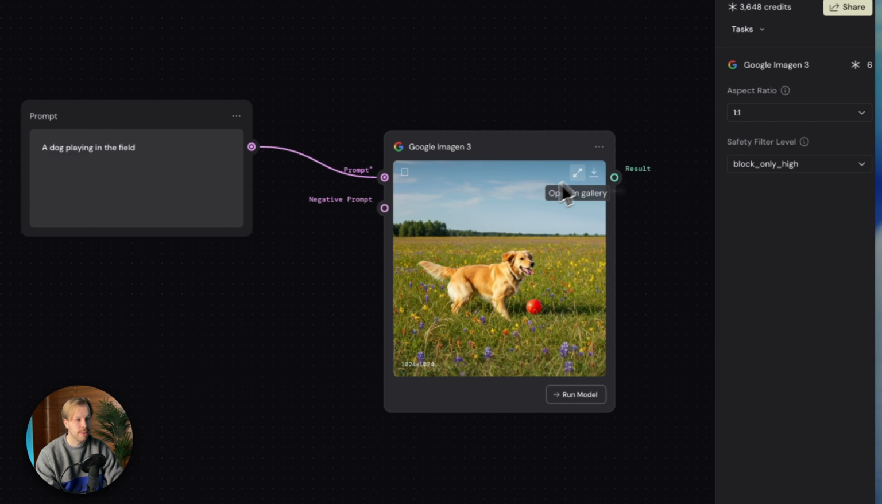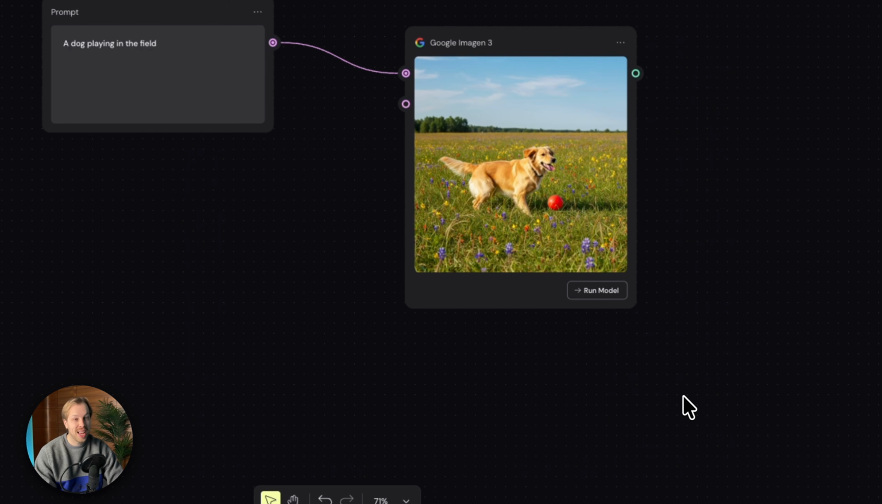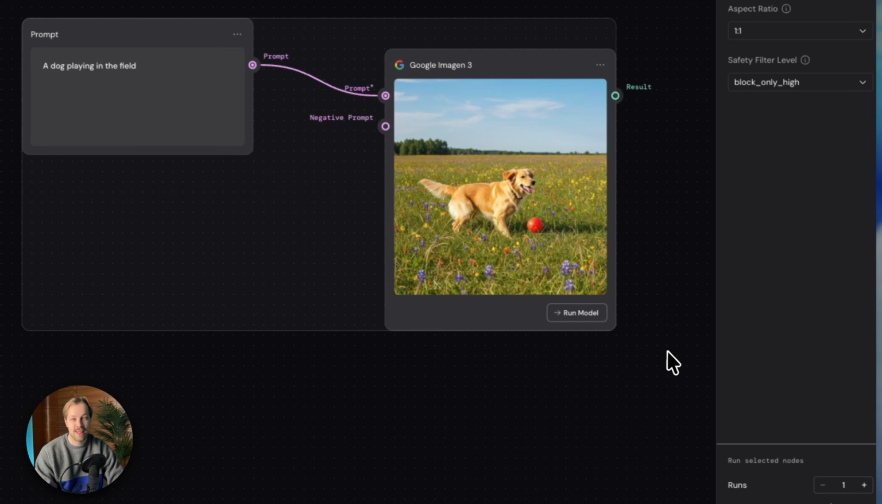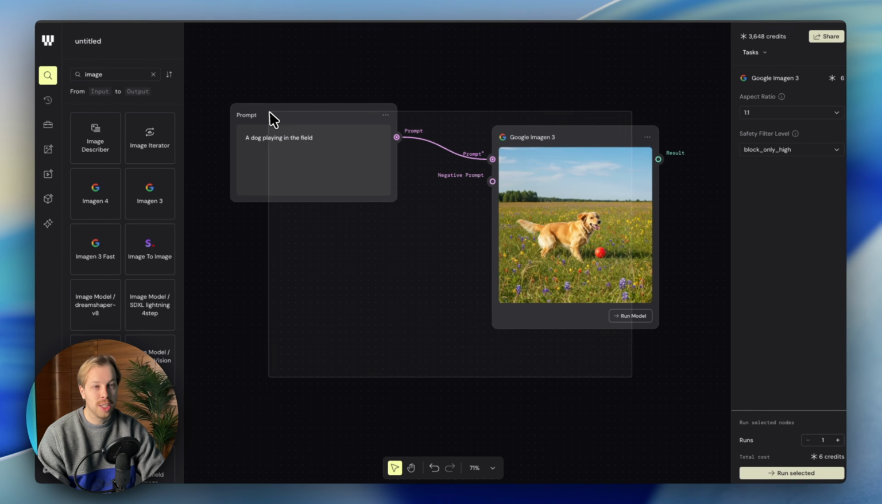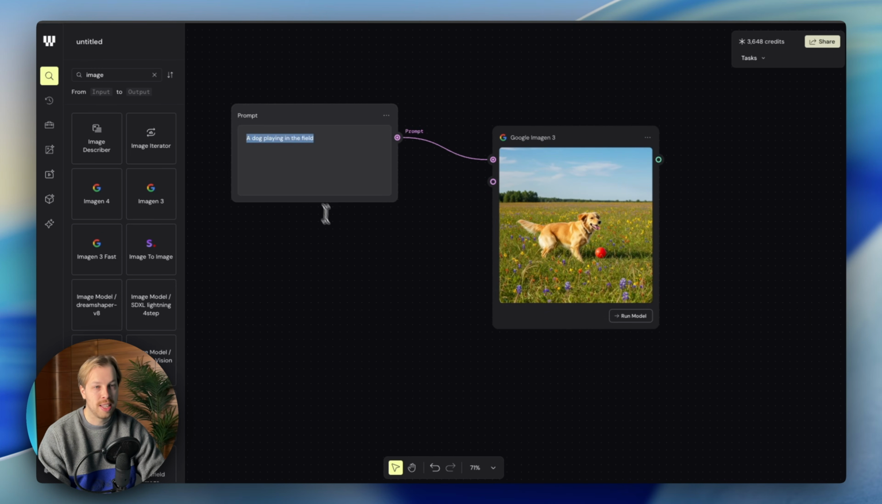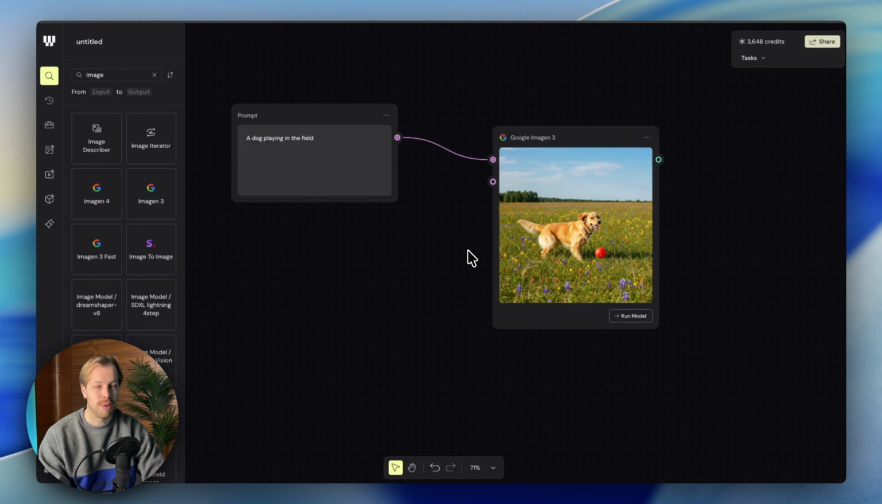And if you click either here or you click the spacebar, you're going to see a bigger preview of this image. But as you probably already guessed, something like this makes absolutely no sense to do in Weavy AI, since you can just open up ChatGPT or any other AI image generator and just send this prompt there without having to worry about any nodes or connections. This is just to demonstrate how Weavy AI works at its core. So it's basically just an image generator, video generator, but this is definitely not the best use case for it.